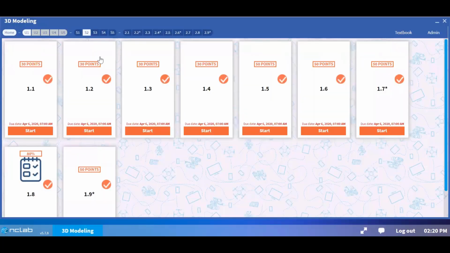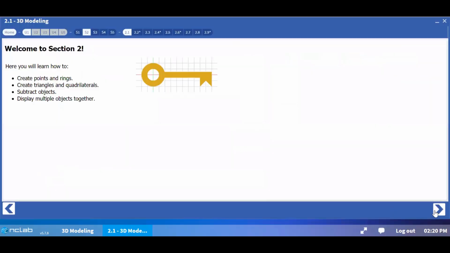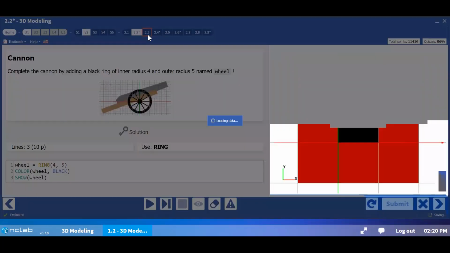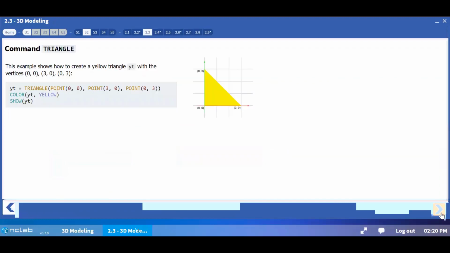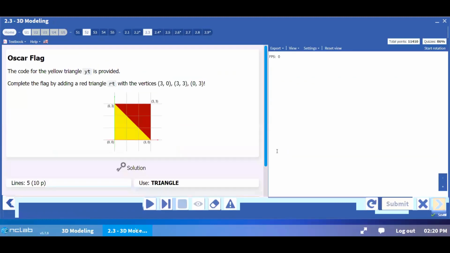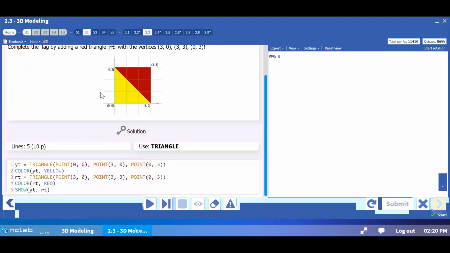So let's just take a look at a triangle here. That's rings. I'm going to go to triangle because it's a little more complicated. Okay, this is another flag. And there's a triangle. And this is where we have two triangles, and there's a yellow triangle with these points, and then a red triangle with these points. And it doesn't really matter what order they're created in, as long as they're the right points. So let's just step through that.